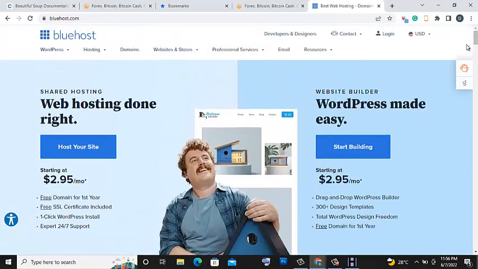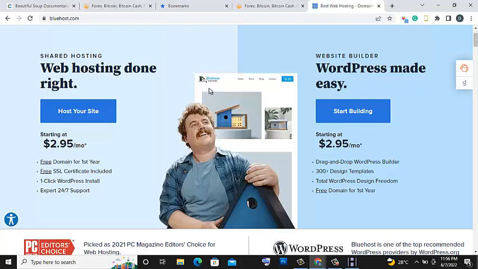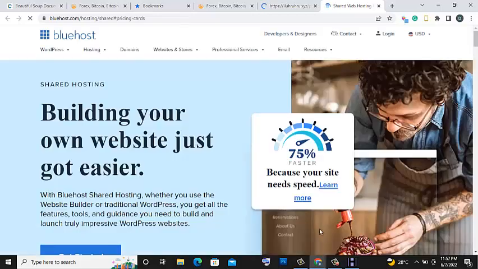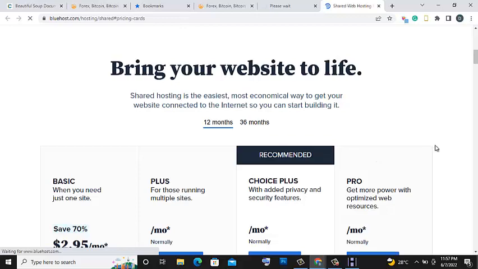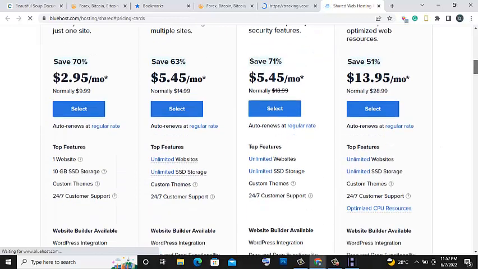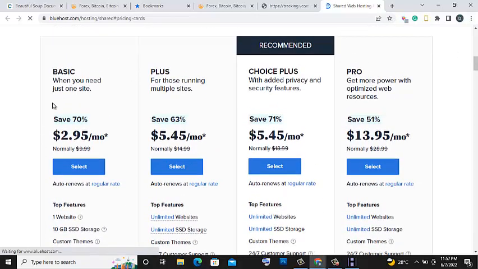So once you click on that link, just click on what? Host your site. So they are going to ask you which of the packages you need. Do you need the basic plan, which is around $2.95 per month? Do you need the plus plan, which is around $5.45 per month, or the choice plus?